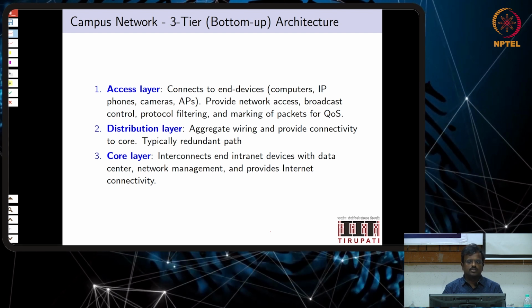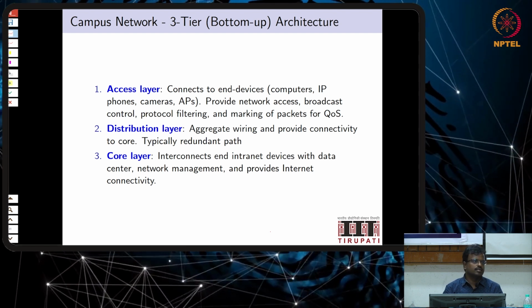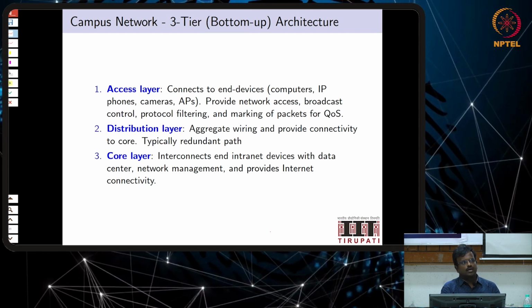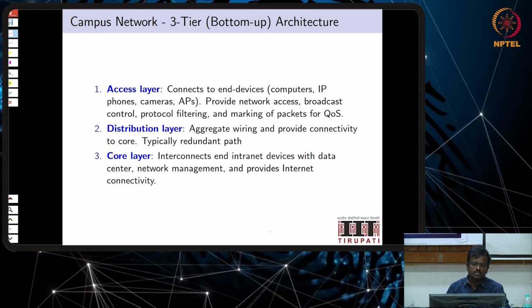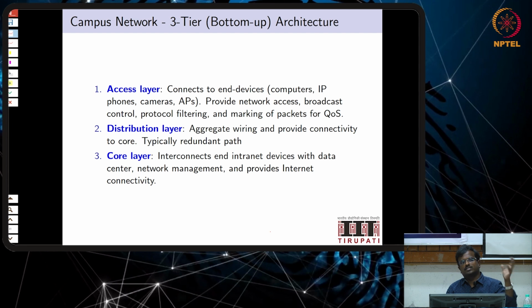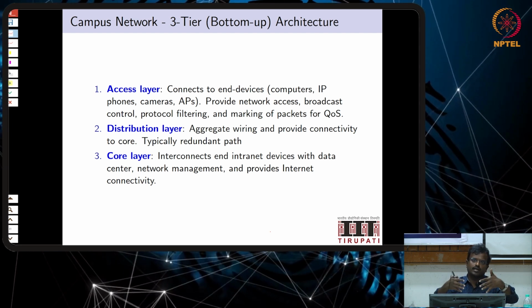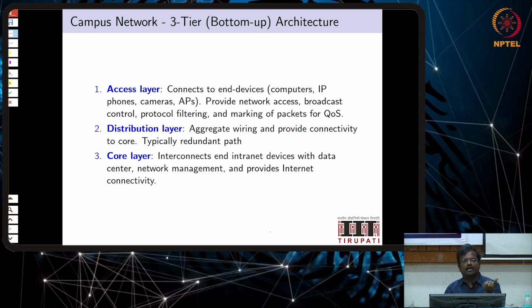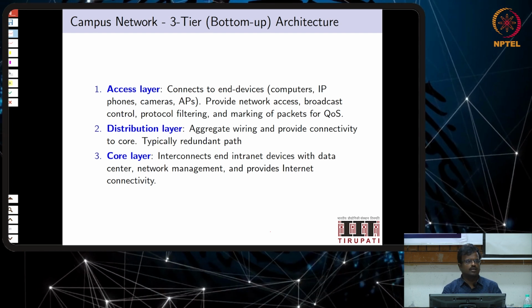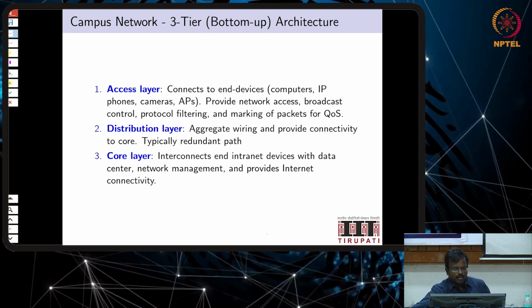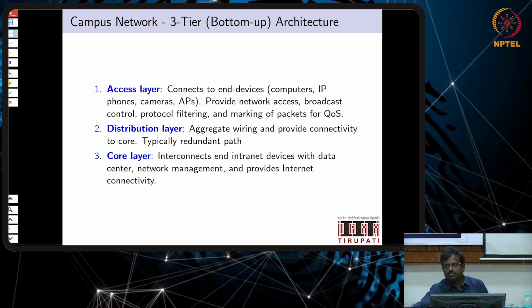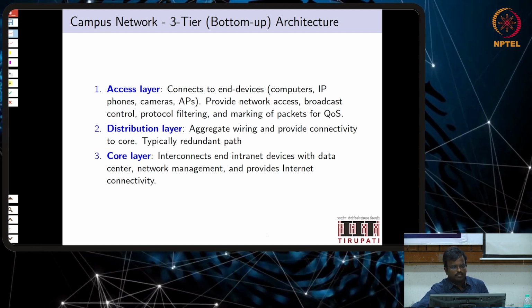So this is what I have said about the 3-tier architecture. Access layer, which connects to the end devices, and all the access switches connect to distribution switches in the building, which is the distribution layer. And finally, all the distribution switches in the building go to the core layer. That is where the internet firewall, everything is sitting. That is the IT center or the data center of the campus network. Data center consists of other servers as well, but this is just the server room of the system.